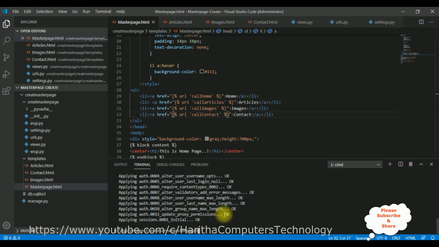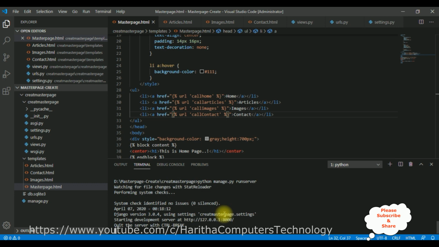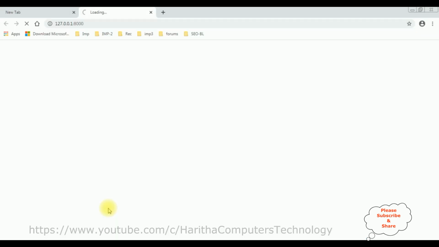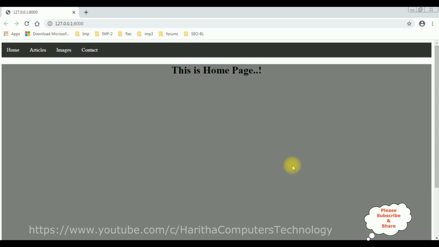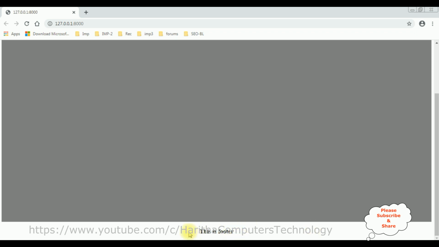Now we'll run the server. Notice now we don't have any issues here, and this is our server. Control plus click, mouse click the link, and here we got the final output. Notice here the navigation menu bar. Below that we got the content block to display the extended pages, and below that we got a footer.